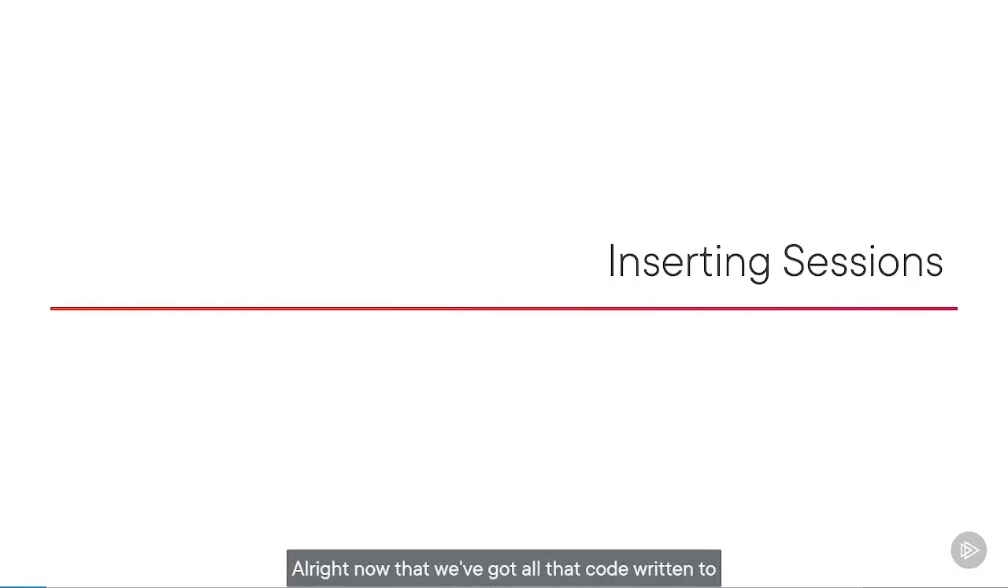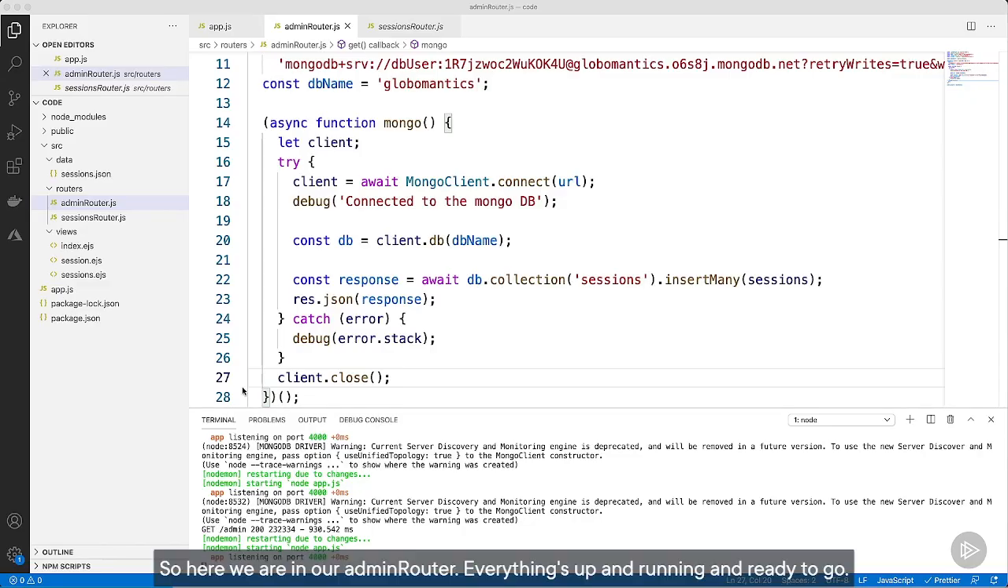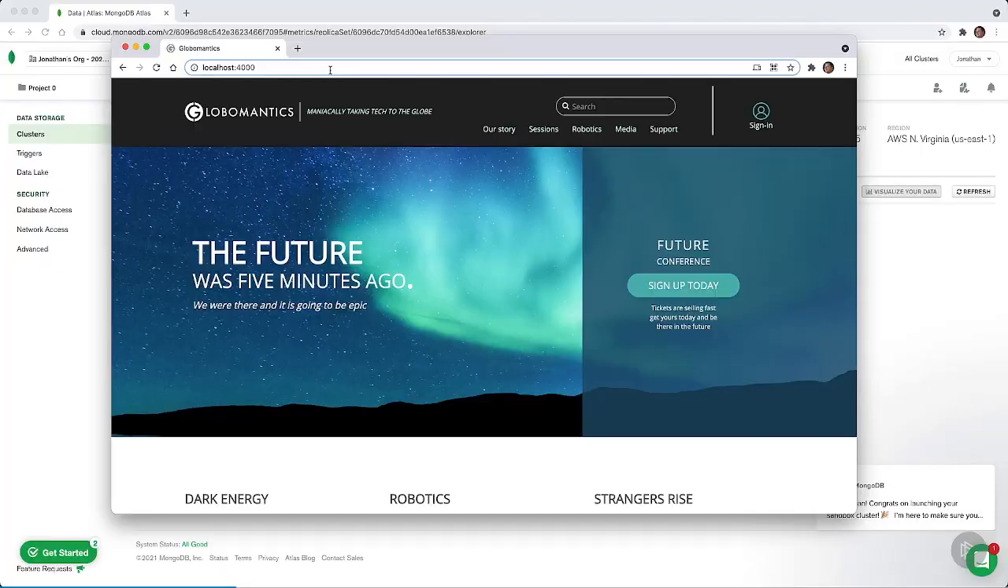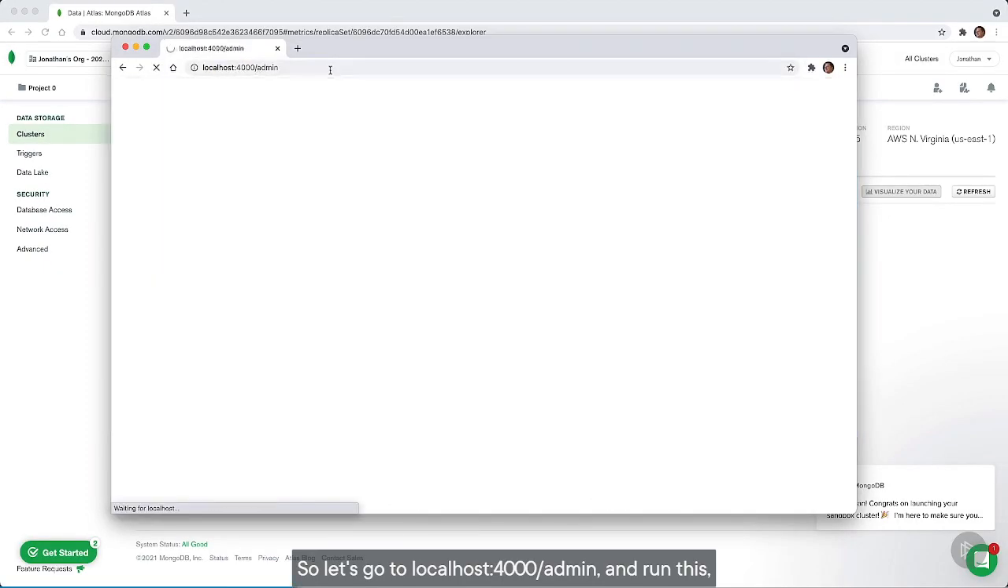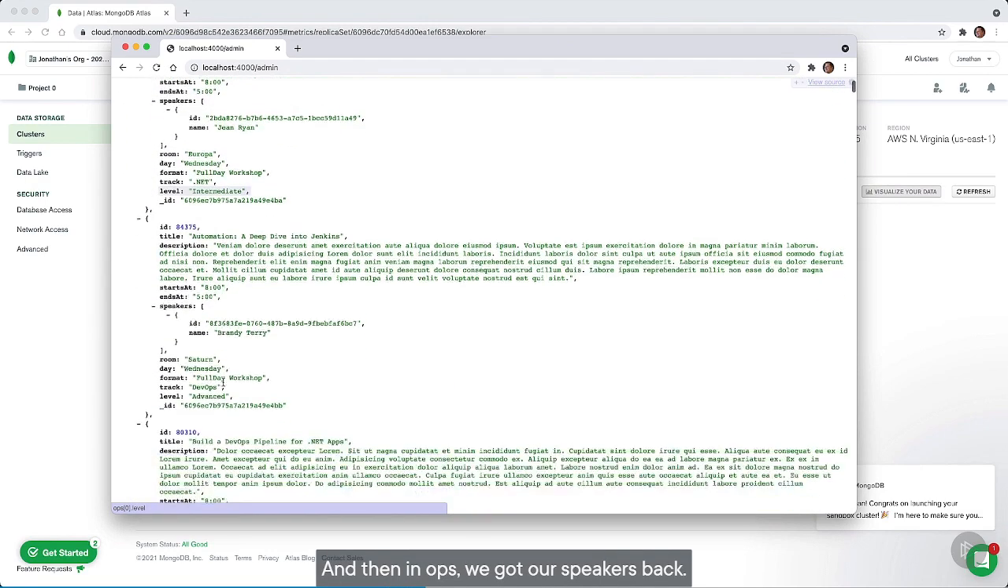All right, now that we got all that code written to insert sessions into a database, let's actually execute this new route we've created and see what happens. So here we are in our admin router. Everything's up and running and ready to go. So let's go to localhost 4000/admin and run this. And look, we got a result back. And then in OPS, we got our speakers back.